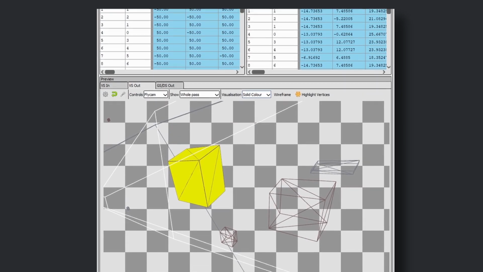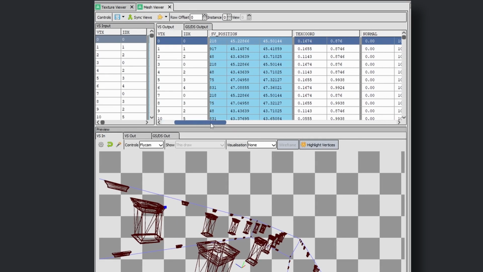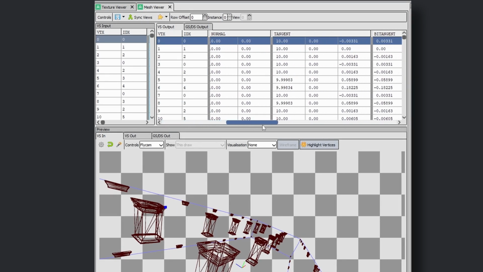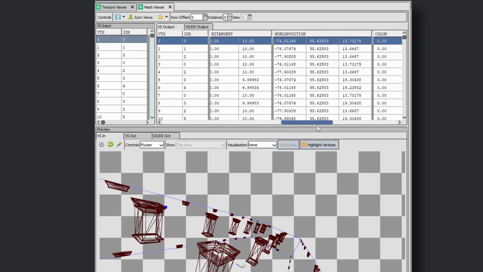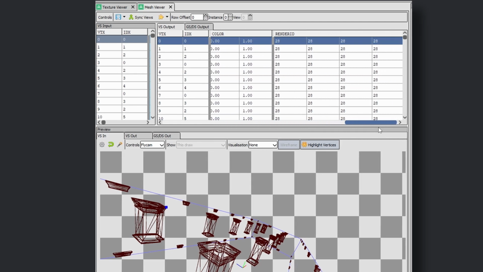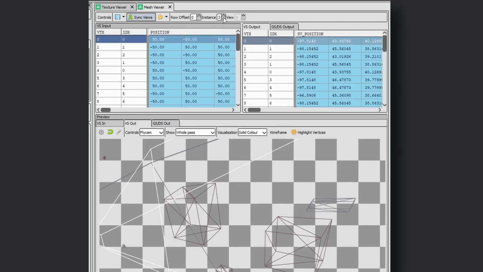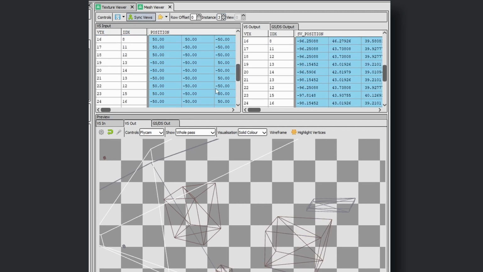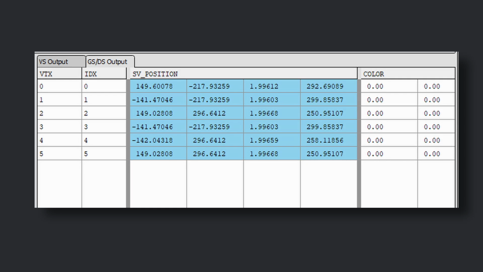If we move our attention upwards, here's a table of vertex data, showing both input and output with semantics. This is where you can spot errors with vertices, transformations, or instancing. If you're doing instanced rendering, you can view all of your instances here. The sync view toggle is almost a must here, as it helps you sync from VS Input to VS Output. Finally, if you're using geometry or domain shaders, you'll see their output in a similar view.